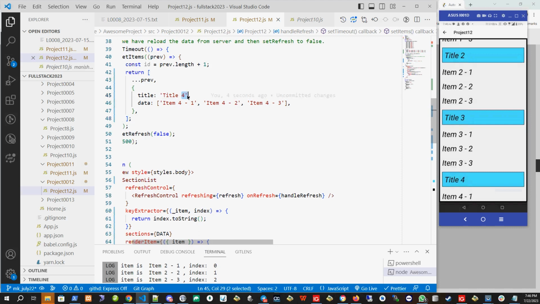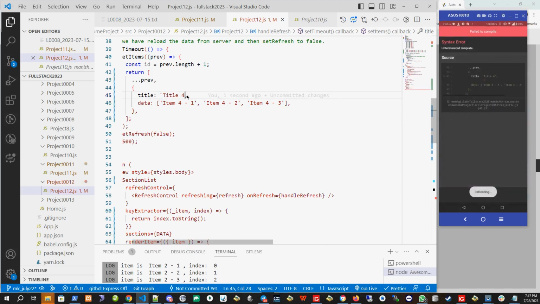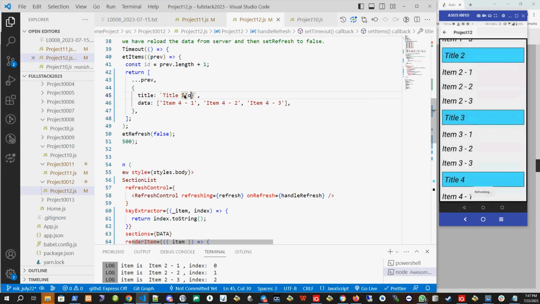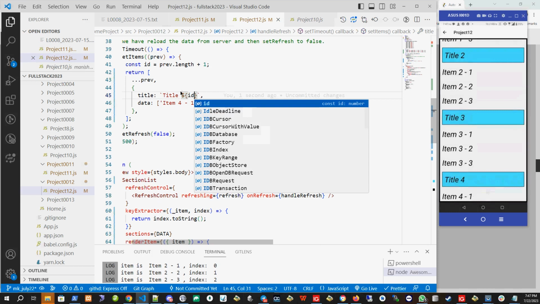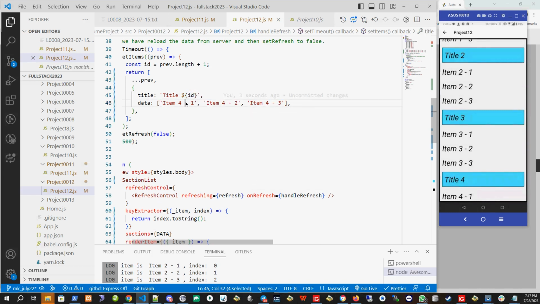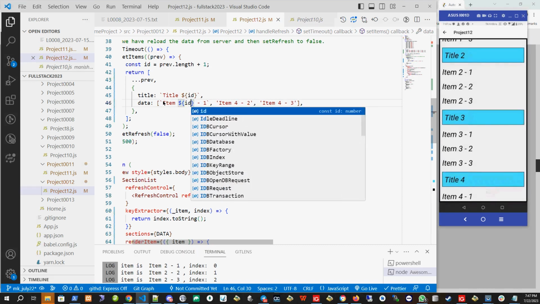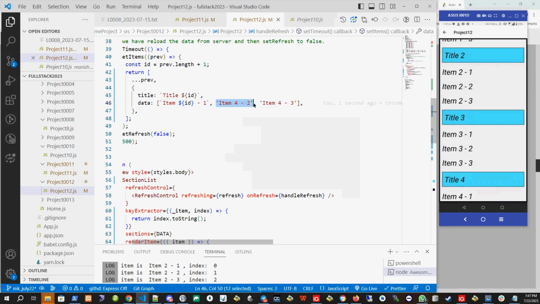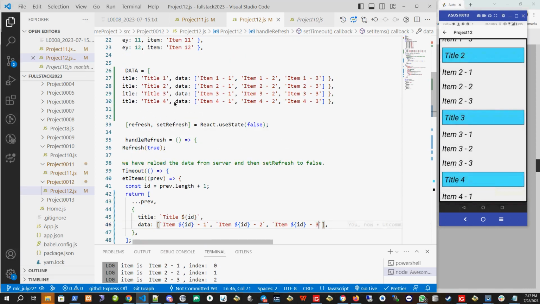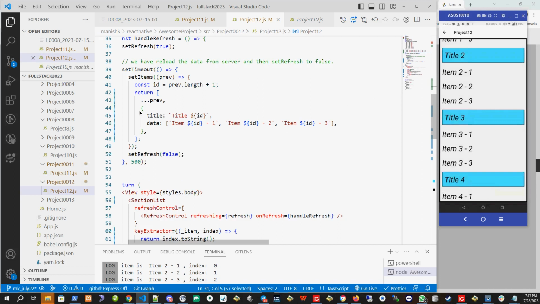So the only change I have to do now, instead of 4, I have to use this ID. So let's replace this with a backtick. And here I'll say dollar ID. So it will be dynamic. So if we add one more, we will get number 5. Same thing we'll do here. And here I will say dollar ID, and I'll replace this with this one and this one. And here I'll say 2 and 3. So when I refresh, it will be in the same format. We have this one. The only thing is we are updating with the same format and the new ID.